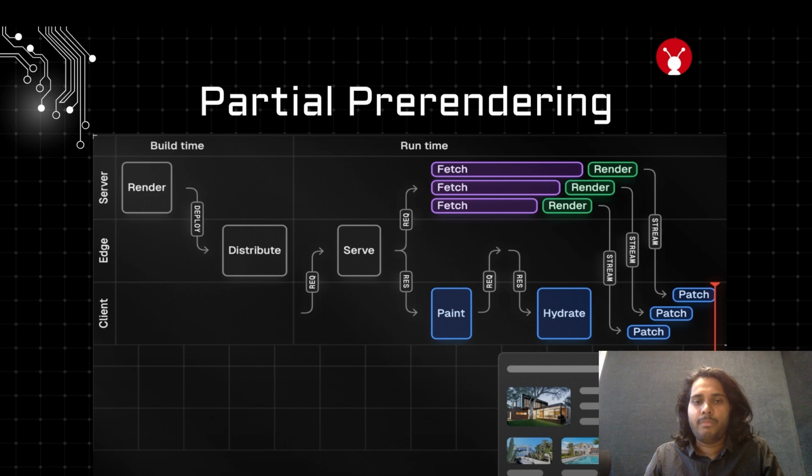In case of partial pre-rendering, it combines both static and dynamic rendering, where React can statically pre-render as much of the page as possible at build time, while postponing the rendering of UI inside the Suspense boundaries until runtime. When your app is deployed, the partially pre-rendered HTML is pushed to the edge network and globally distributed.